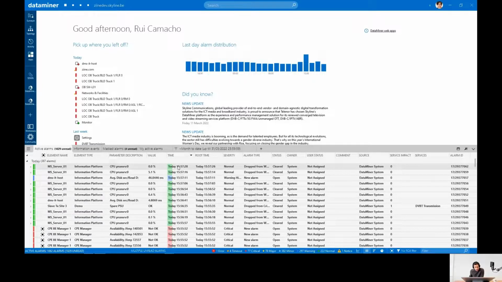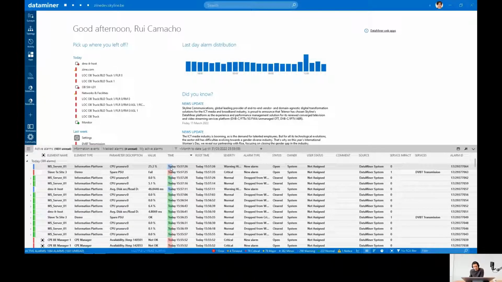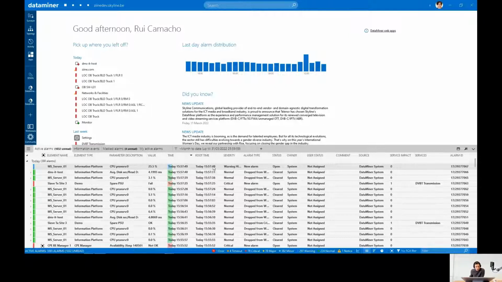This is the date and time when the alarm event was detected by the DMA. This is the root time, which is the actual time when the parameter went from normal to alarm. It's important to note that this time can differ from the time of an individual alarm record, for example, when an alarm was escalated. So there's a difference there.